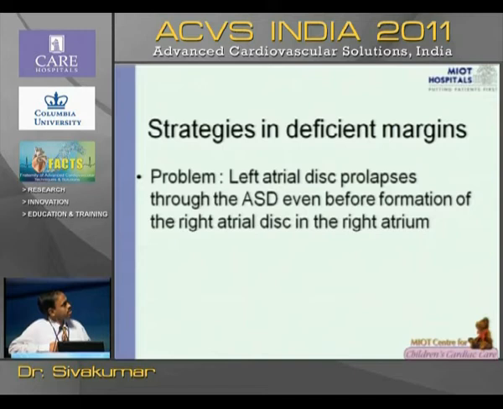The fundamental strategy in a deficient margin, when you want an Amplatzer device or an Amplatzer-like device to open up, is that you want the left atrial disc to open up, come exactly in line with the interatrial septum and stay on the left atrial side. Then you open up the waist, then you open up the right atrial disc, and until that is completed, the left atrial disc should not prolapse into the ASD. So this is what we desire.